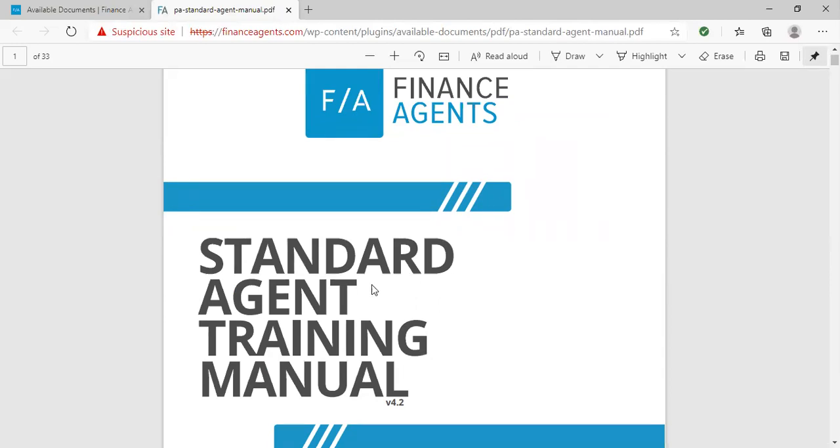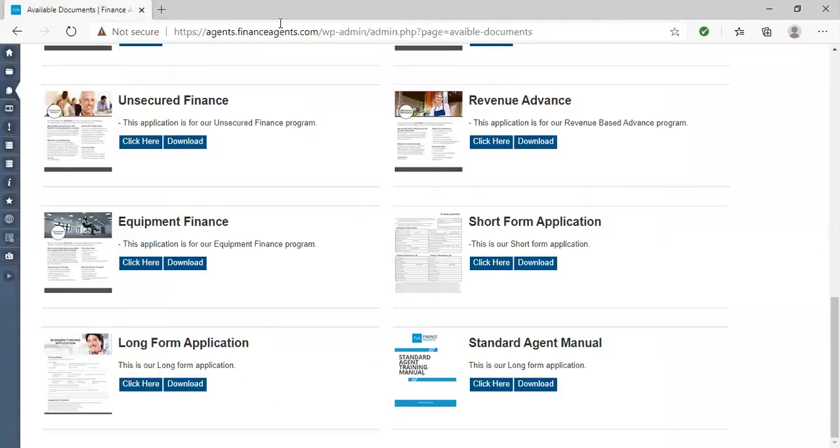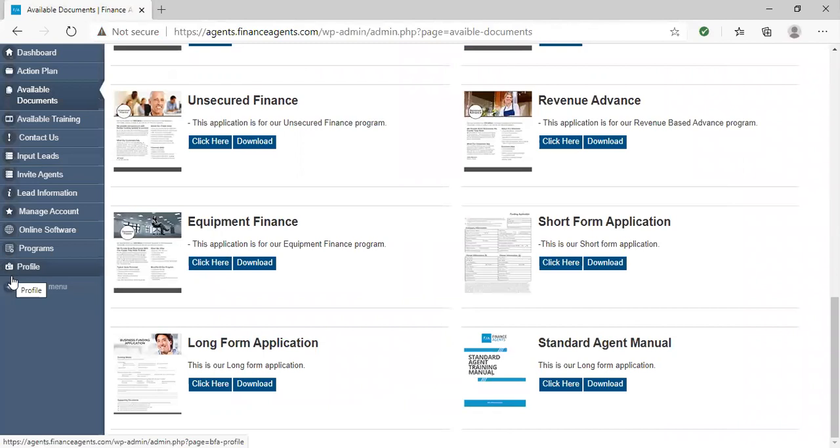All right, let's go ahead and escape out of here. Suspicious site. Okay, let's expand that column to the left again. And then let's go down to the available training. Next one down. There you go.